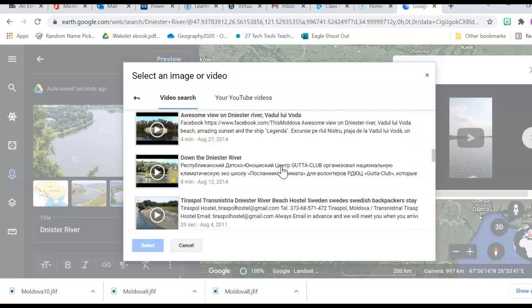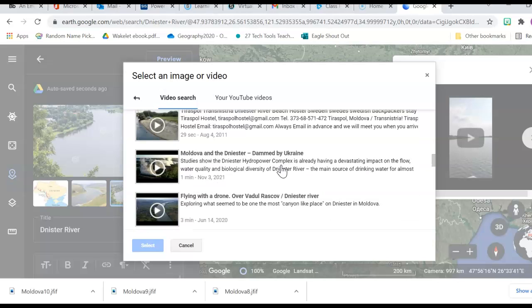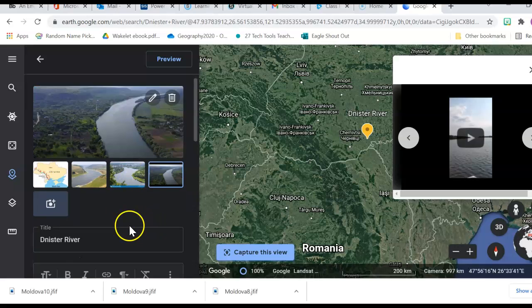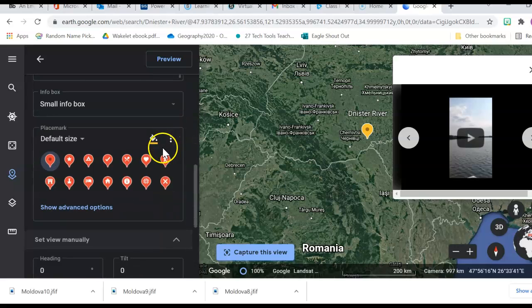I did do one with the drone. This one right here with the drone. It's actually a pretty good video. The only thing I would say is it's 3 minutes of song, you know, just somebody playing and the drone showing you the way the river winds. But it is a good video. So I'm going to go ahead and add that one.